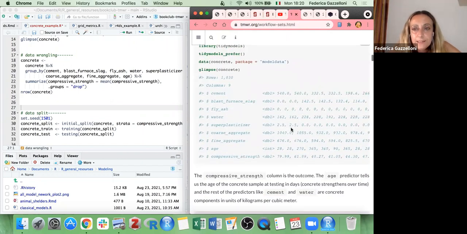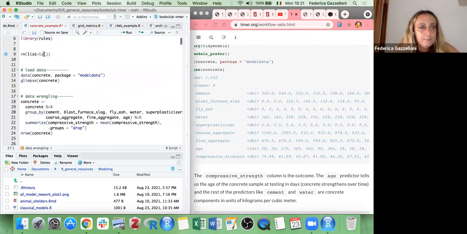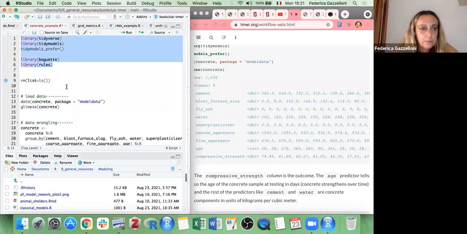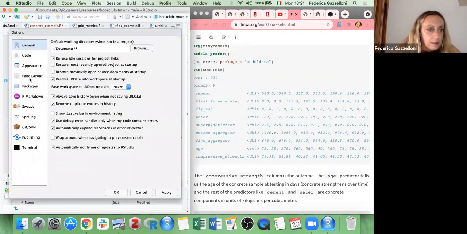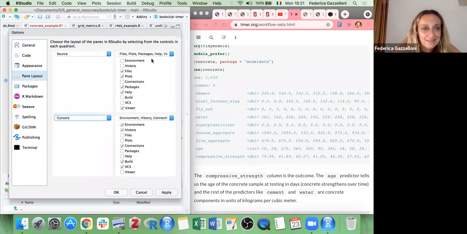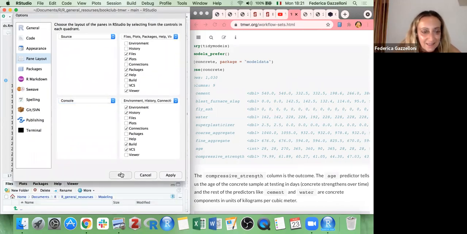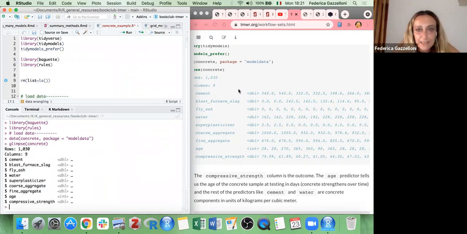So basically, we see what's inside this data set as a first step. We have the library, then we load the data, and this is the data, and you can see it here as well.